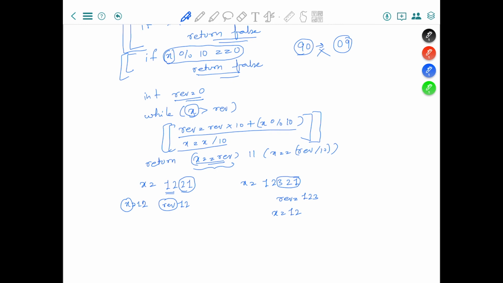So when the number of digits is odd, reverse has to be greater than x, and by reducing one digit from reverse, x and rev should be equal to each other, right? So if we divide rev by 10, then x is equal to reverse by 10. So these are the two cases where we can say that the numbers are palindrome. And that concludes our algorithm. Thank you.